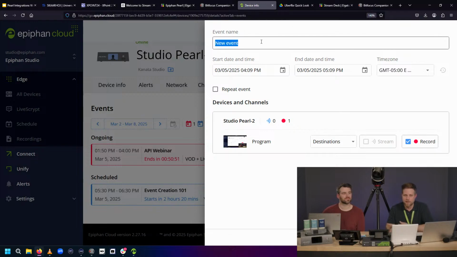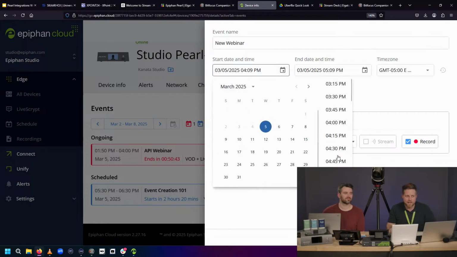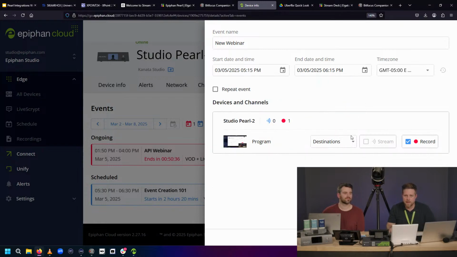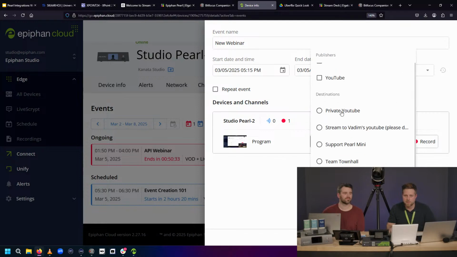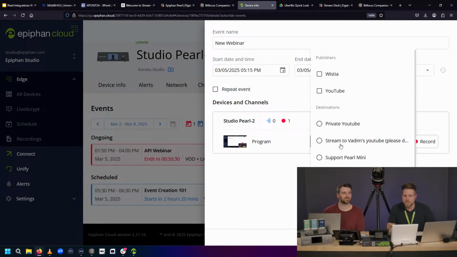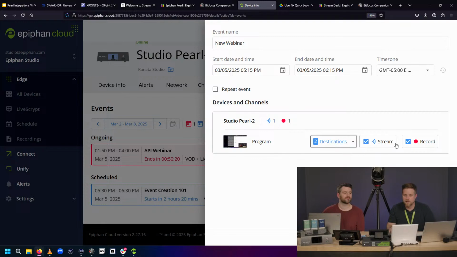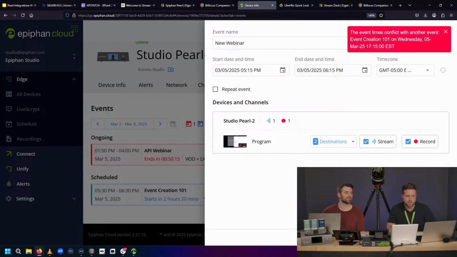So I can create an event title. We'll call this new webinar. And maybe this webinar starts today at 5 p.m. Okay, we can set a duration and all of this, right? Maybe it'll end 15 minutes later. And then I can set up my streaming destinations. So these are my Edge team destinations that are in my Edge account. These are the local destinations on the device. So maybe I want to stream this one to YouTube and Wistia. And then I can choose whether or not I want to record this event as well. And then I just click create.